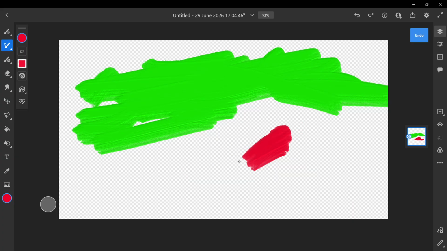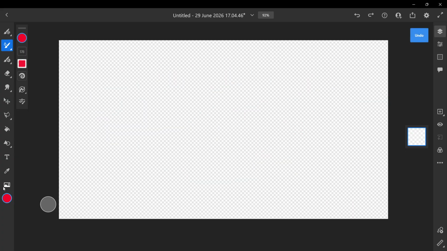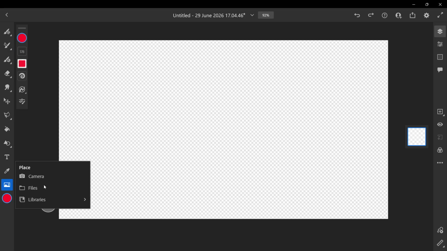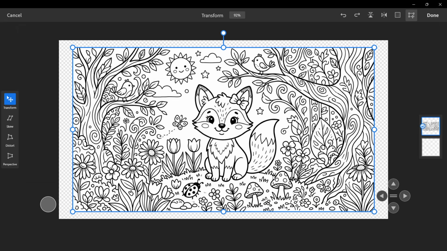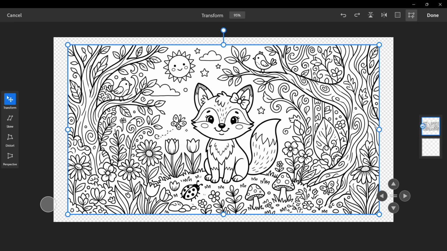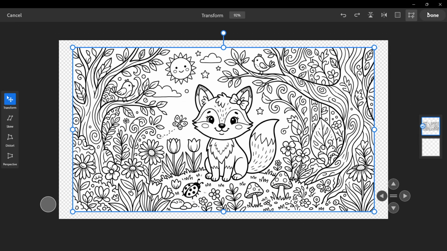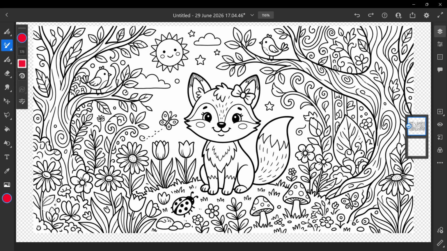Okay, so if you're trying to paint a specific image, for example, you could go and click on place image over here, and then you can click on files, you can find it, and you can just click on open. And there we go. It's going to open up just like this, as you can see over here. Now you can click on done top right, and you can go ahead and start painting.